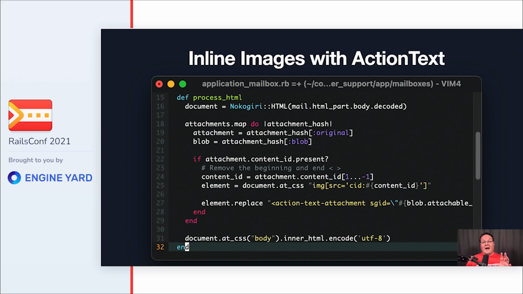So this is a signed global ID, so the server is going to verify, yeah, no users didn't mess with anything, so it's safe to reference. And this also keeps track of the content ID and the file name and some other things as well for the action text attachments, and that will get processed when this gets saved. So we're kind of just operating on the email's HTML, tweaking it a little bit, and then at the very end we grab that new document that we have and we can save that in our database.